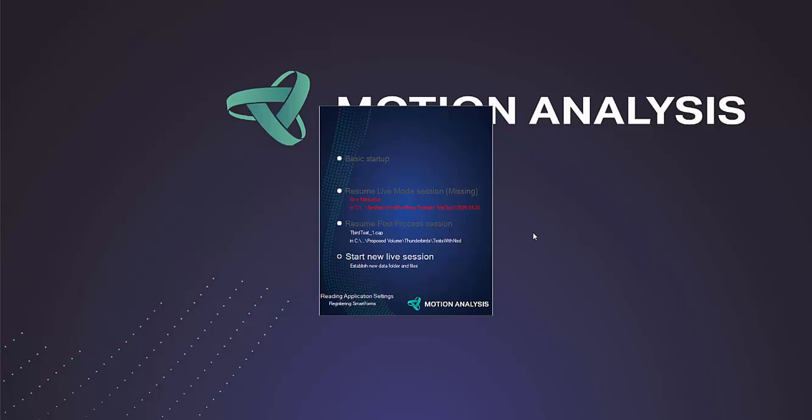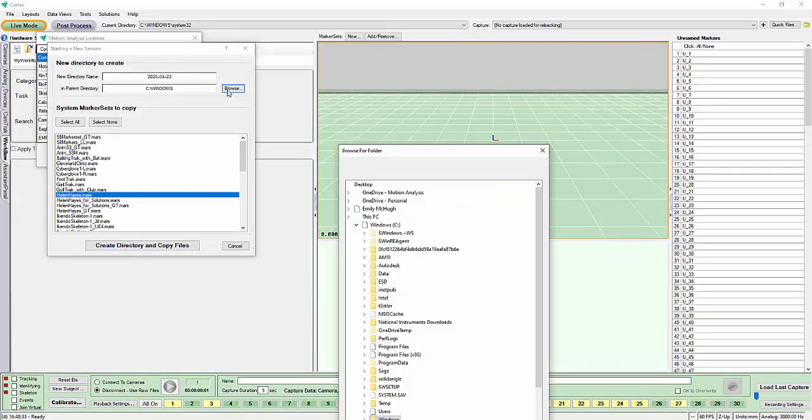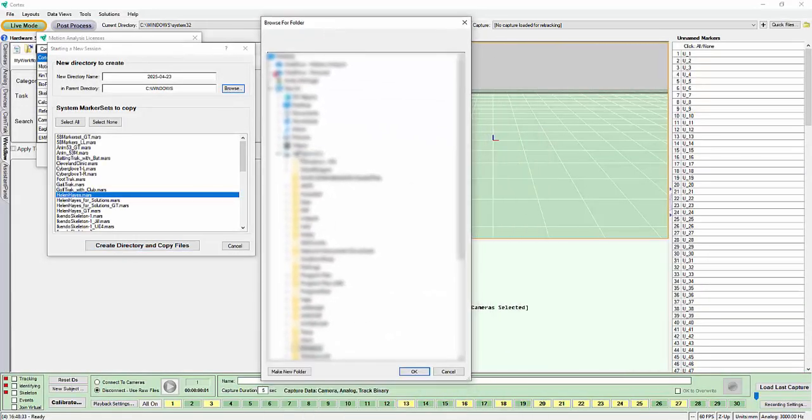This tutorial video will walk through the process of using the workflow function in Cortex in order to set your system up for a new recording. So we'll start by launching Cortex, making sure to choose Start New Live Session. This ensures that Cortex will open to live mode and then also open a Start New Session window.